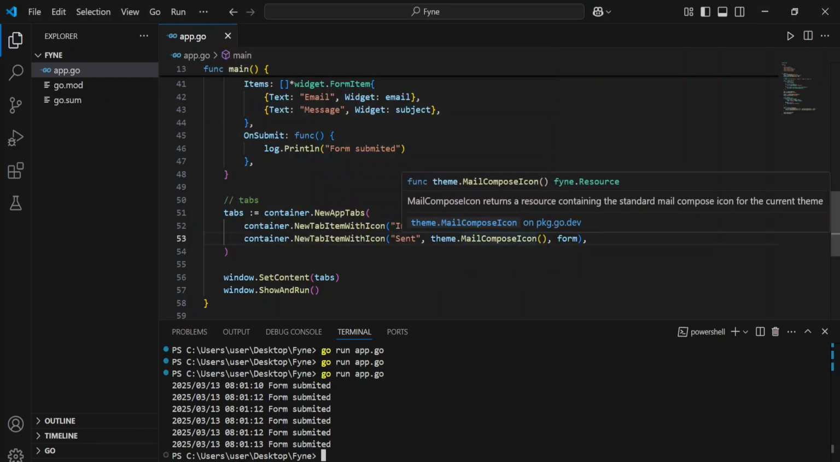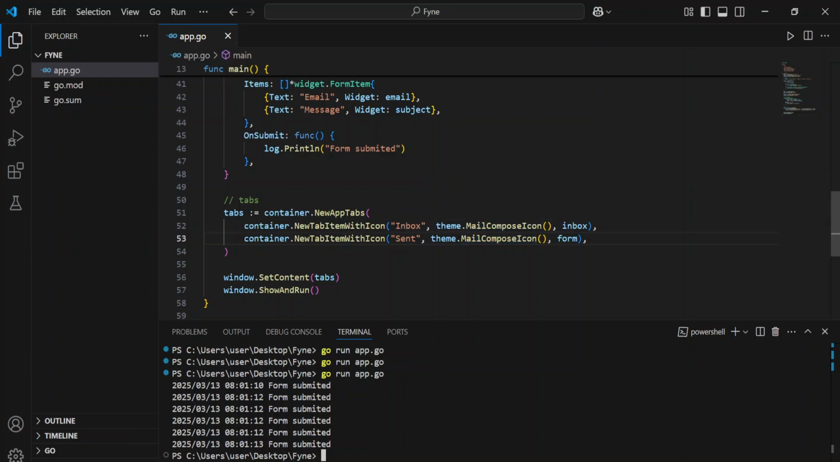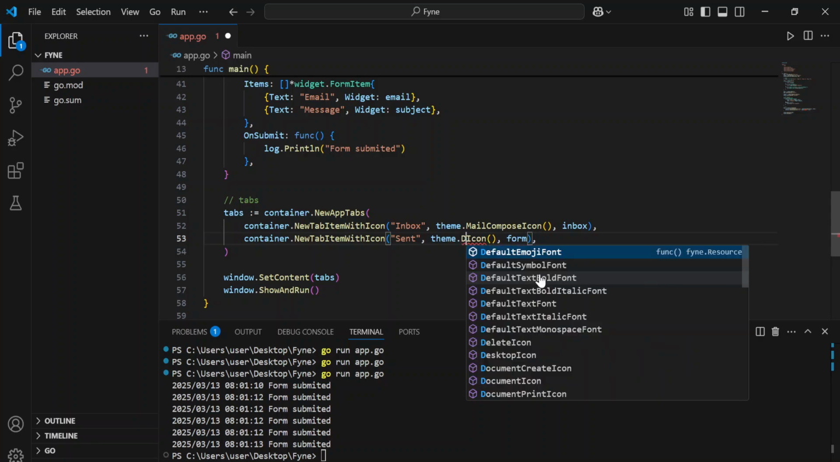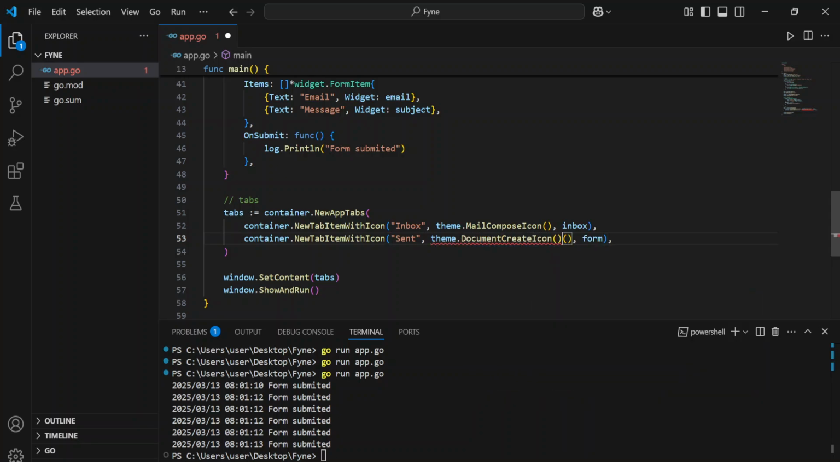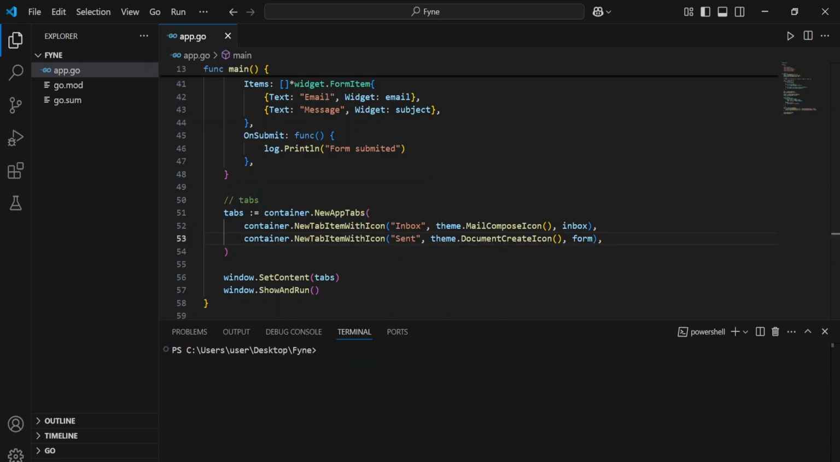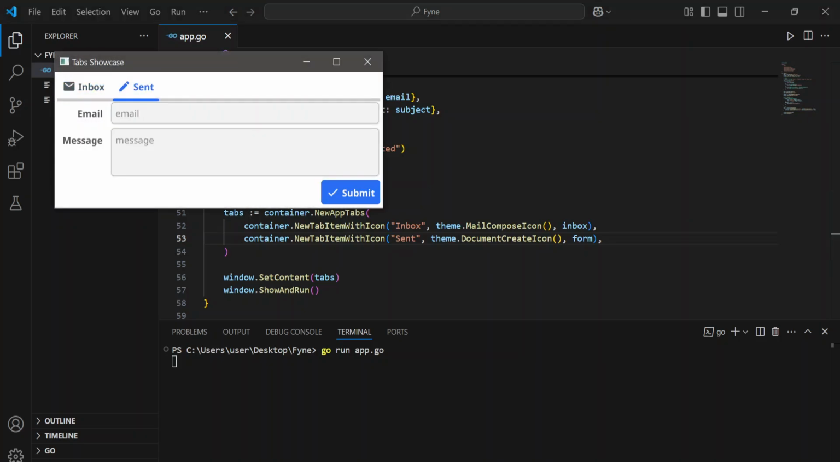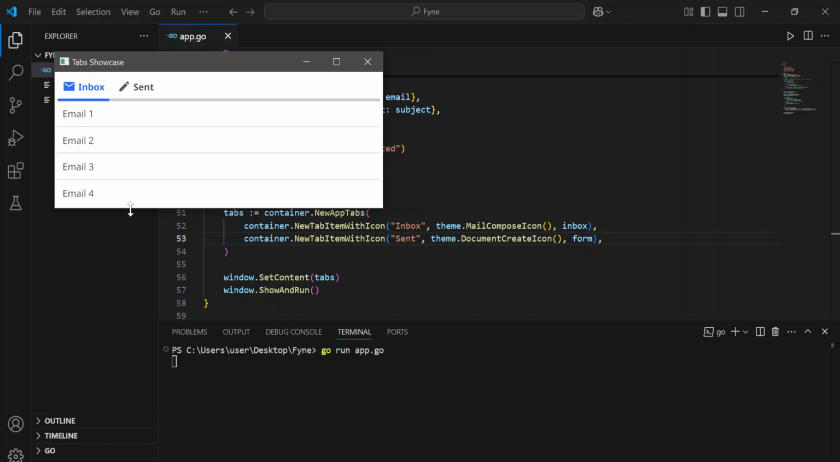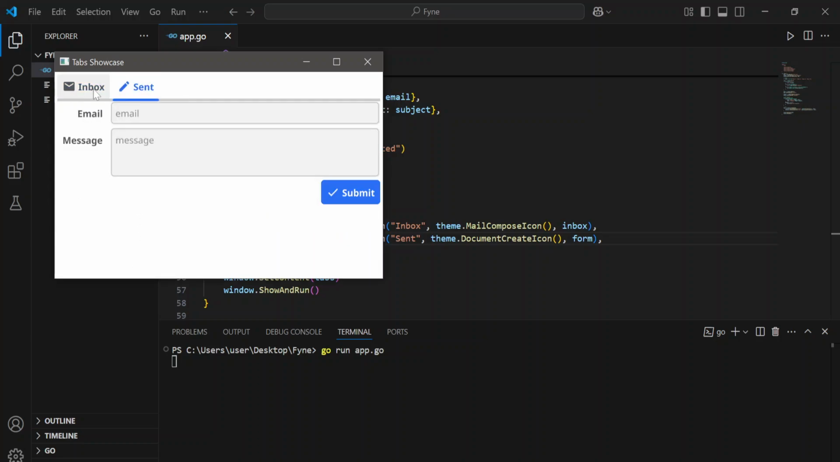On the icon, this should be maybe document create icon. Yeah, we can change this to document create icon. Yes. So that's how you can add different tabs into your application.